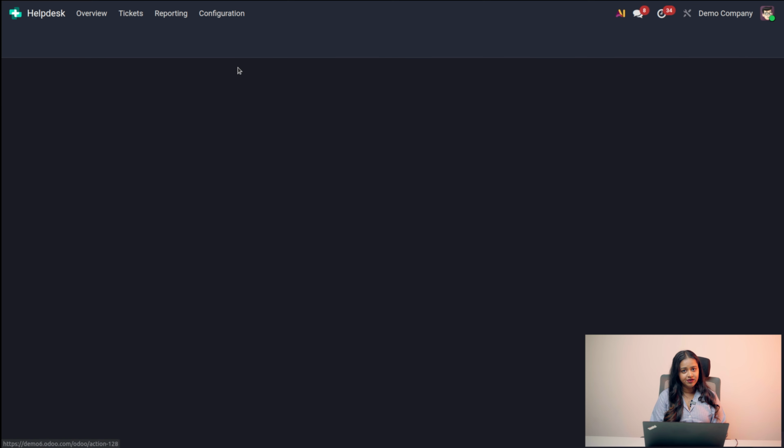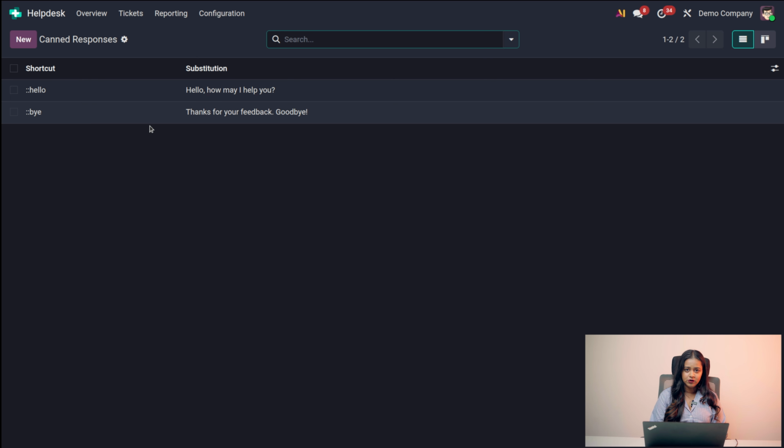And then you have the canned responses. You know what canned responses are? You are actually setting a shortcut for a whole sentence. Okay, so this can actually save a lot of your time, and we basically use this in the Discuss module and elsewhere. Simply by using this double colon, when the hello comes, you can actually use the whole substitution over there.